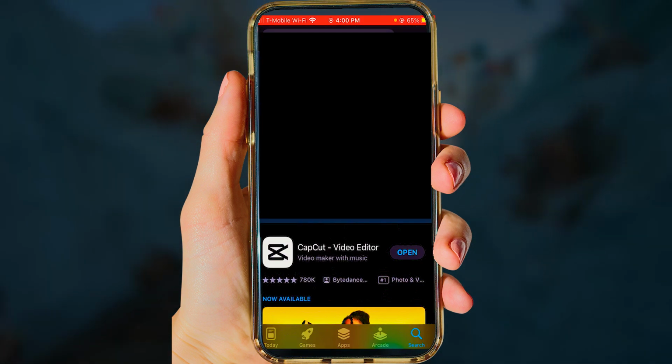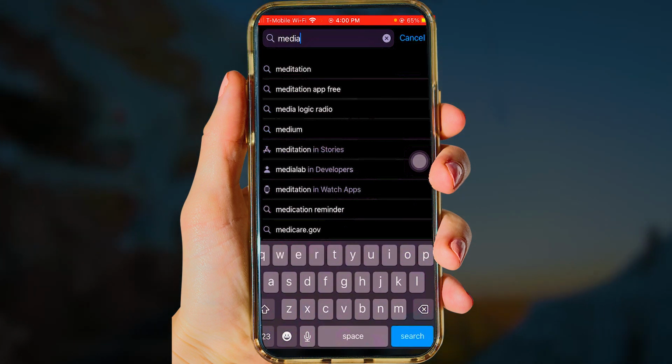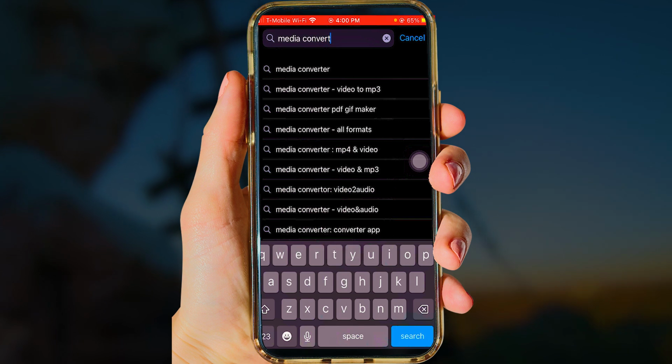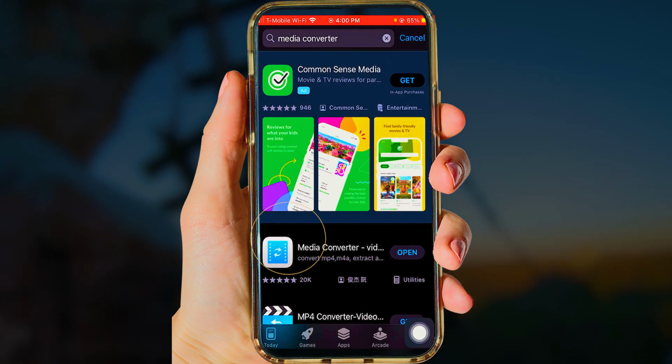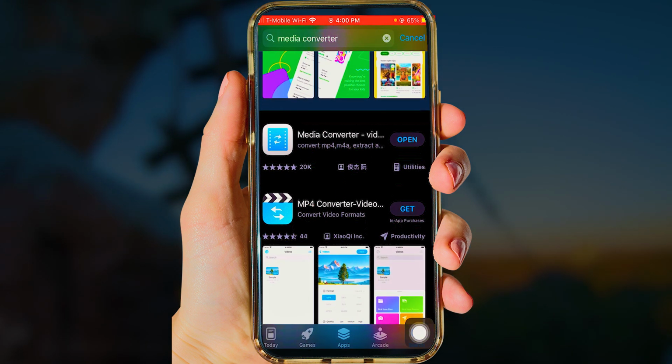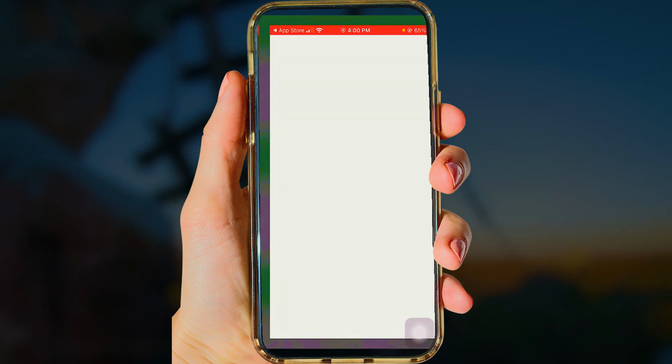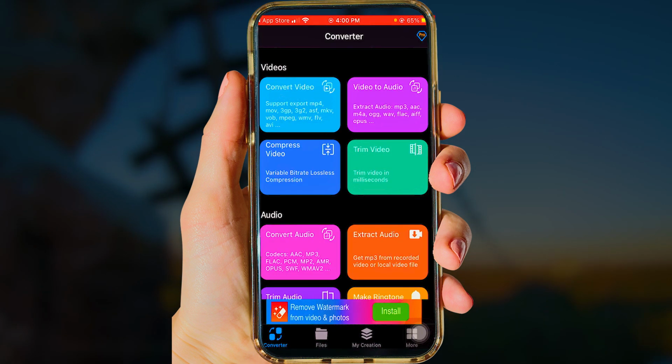The next step is you want to open up the App Store and then type in Media Converter. And you're going to want to download this app right here. In this case, I already have it downloaded, so we're going to open it. Basically what this app does, as you can see, is we can convert our video to audio. So click the second option.